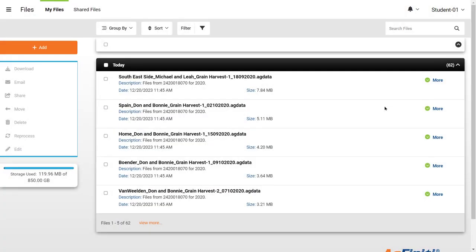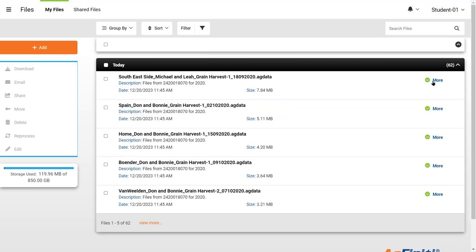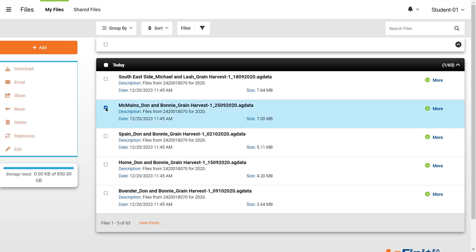To view all the details about a file, click the green arrow located to the right of the file name, and the details will be displayed when the dialog expands. To use the other tools available on the left-hand side of the screen, select the files you wish to work with by placing a check in the box to the left of the name.